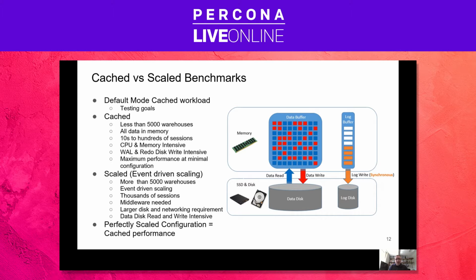When we're doing a scaled workload, now this is simulating more of what we would see typically from a fully audited TPC-C type workload, where we have a lot more than 5,000 warehouses. So we're going to scale the workload in proportion to the number of virtual users or the number of sessions. This is a feature supported in HammerDB called event-driven scaling that we'll look at later. This allows us to create thousands of sessions.